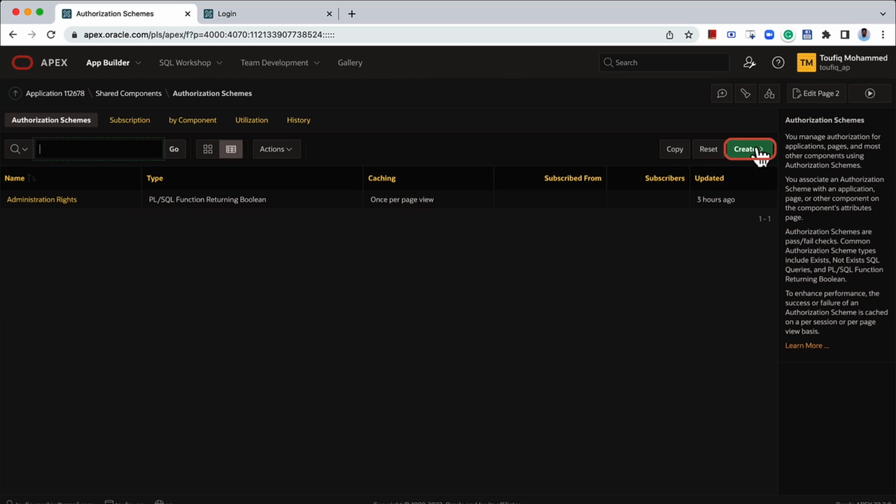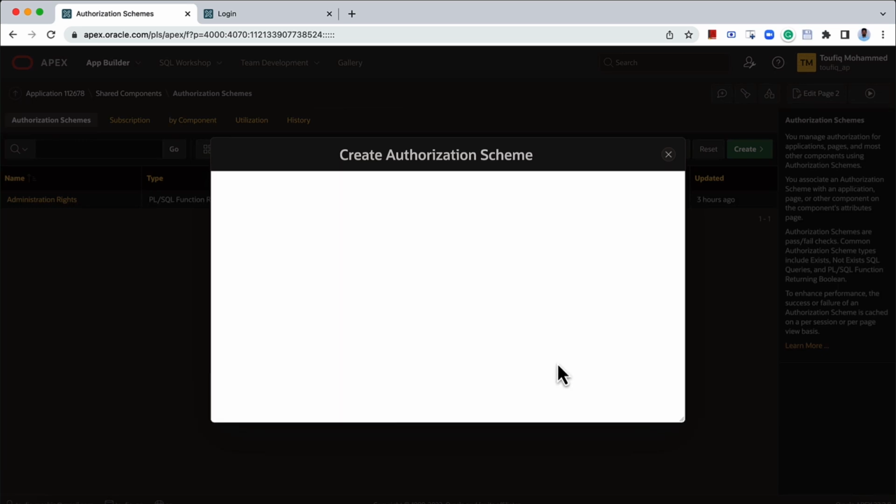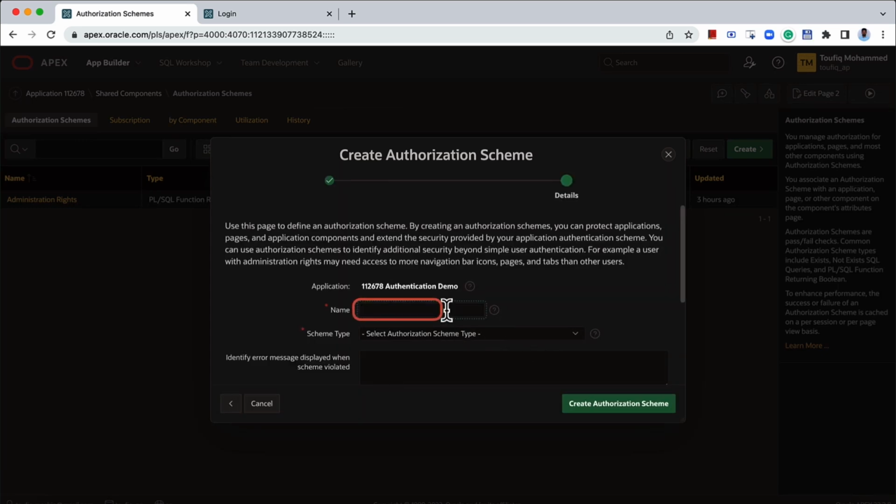Let's create an authorization scheme. As I have mentioned earlier, you can create an authorization scheme from scratch or you can copy an existing authorization scheme. So I'm going with the first option. I'm going to create an authorization scheme from scratch. Now I can give a name. You can give any meaningful name.